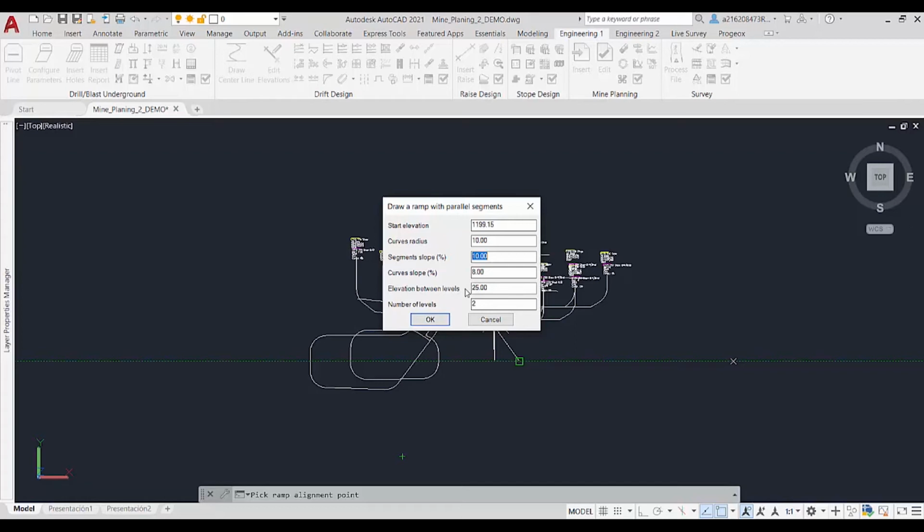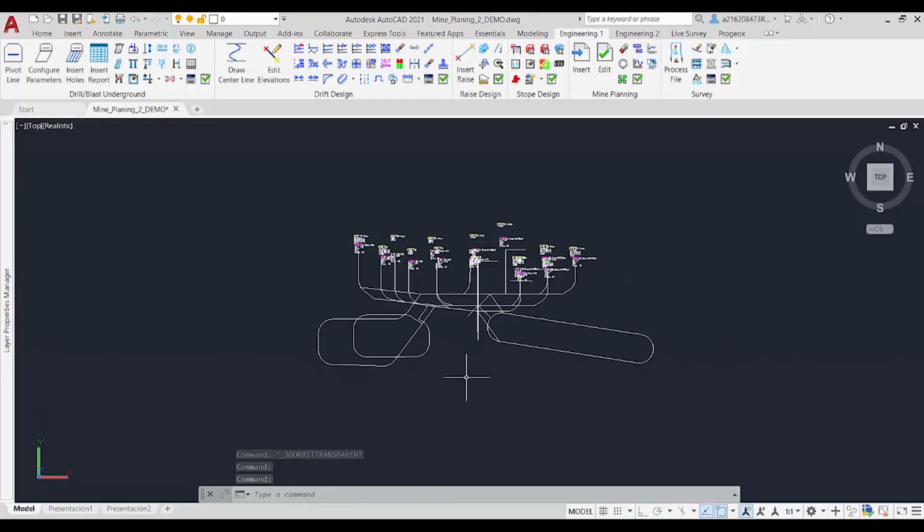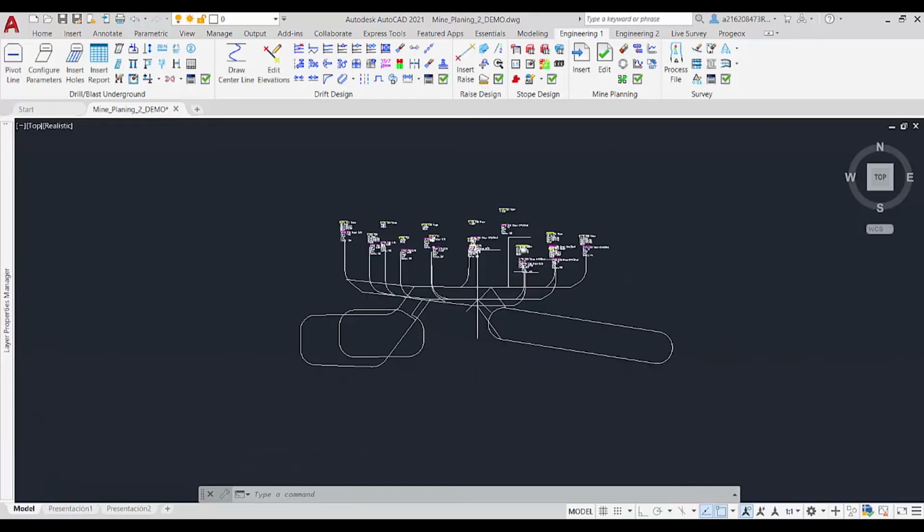Since our difference between levels is of 30 meters, we will leave it at 25 because our center lines already have a slope of 10% and we don't want to go over. And we'll leave 2 as a number of levels. Now we just click OK. And we can see that our parametric ramp is done.